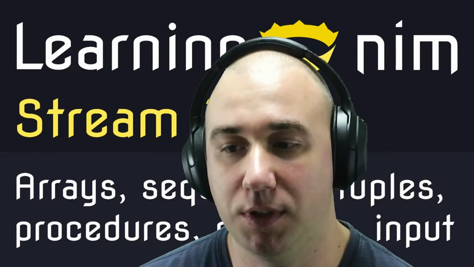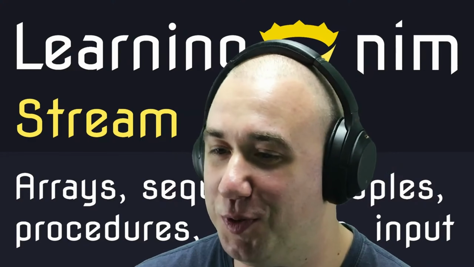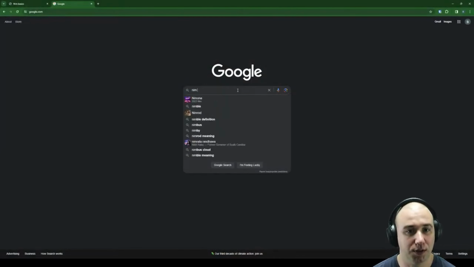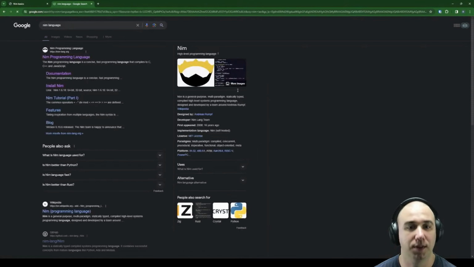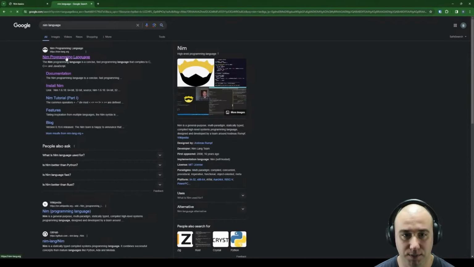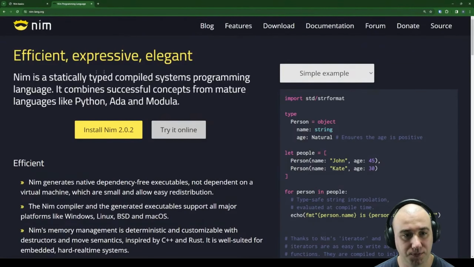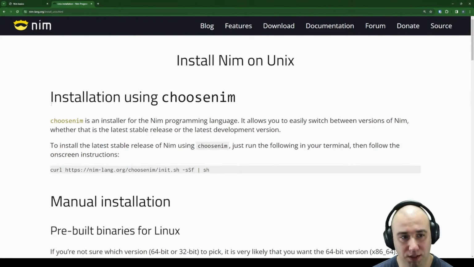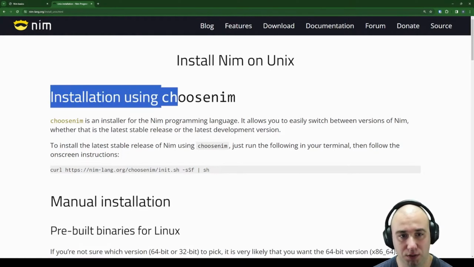Let's move to installation of Linux. This should go a little bit smoother. And we'll start the same way. We search for nim language. That will take us to their front page. Can go install nim, and this time we use a Unix system. And here, straight away, the recommended way is to install using choose nim.